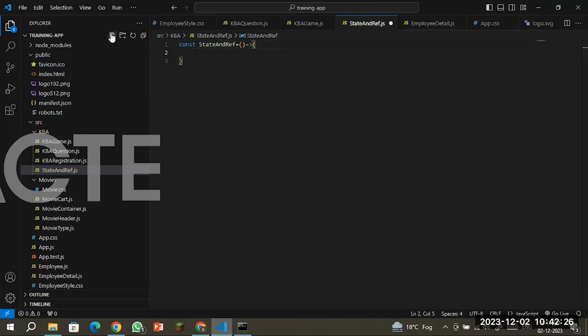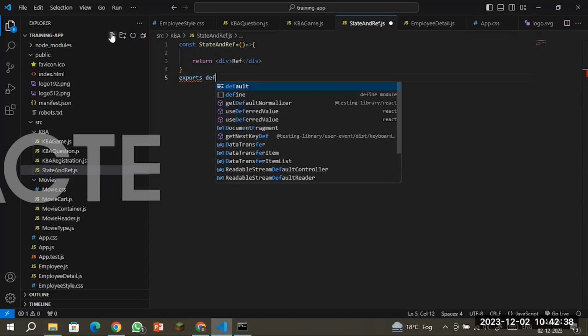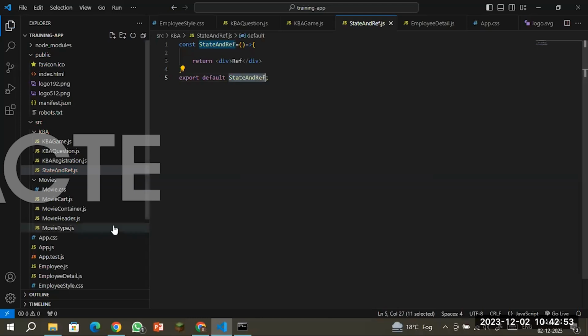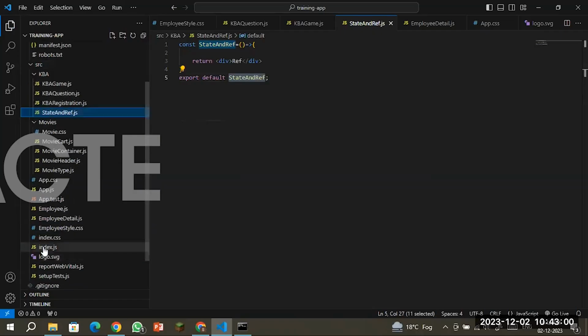So this is a component which is returning a div ref, export default state and ref. This time I'm going to use this component directly in my index.js.